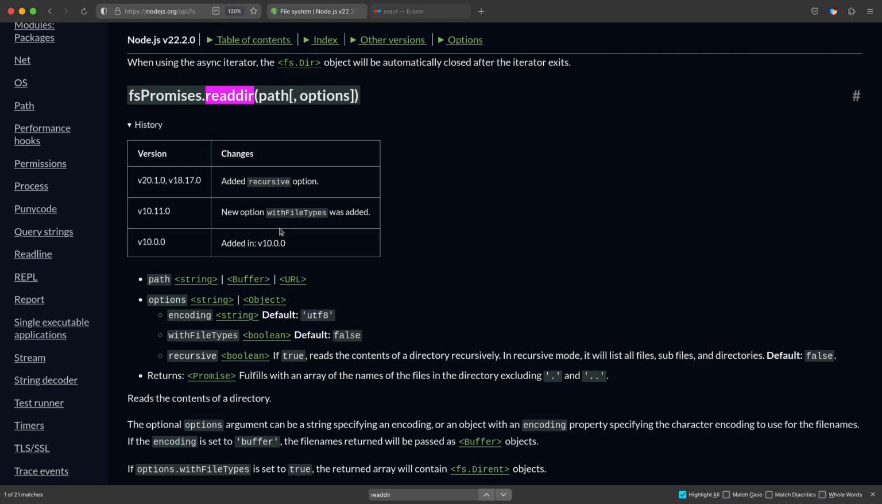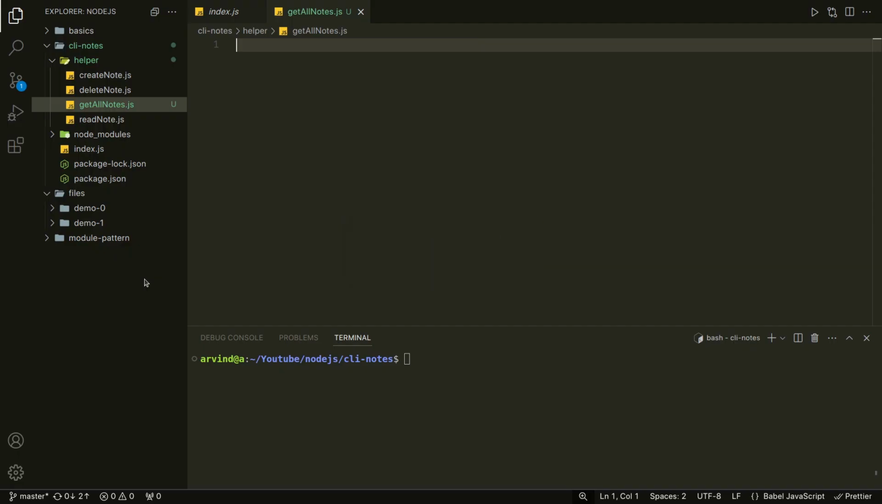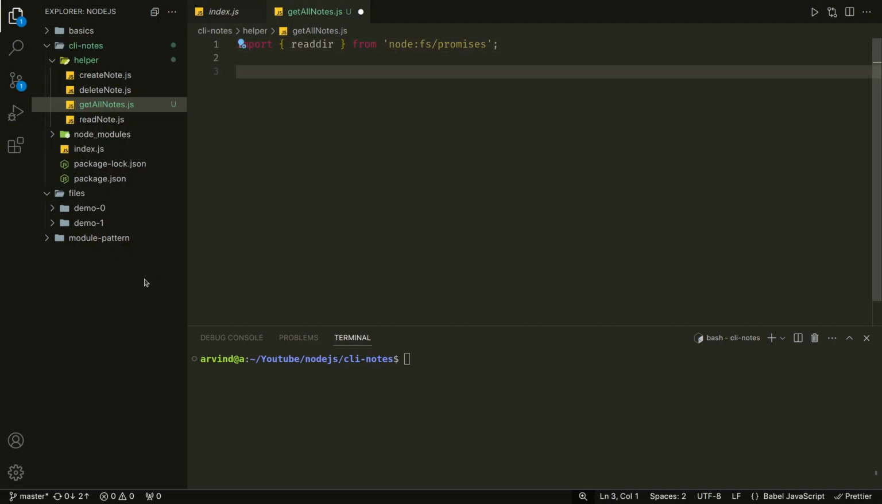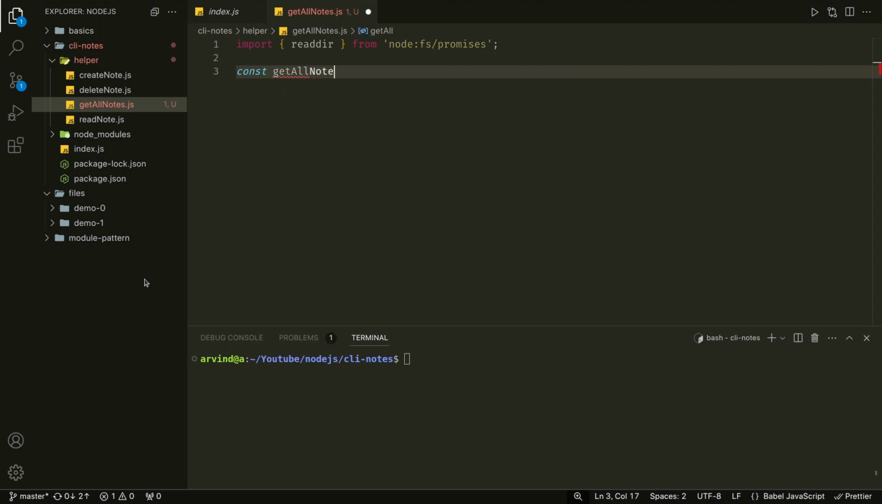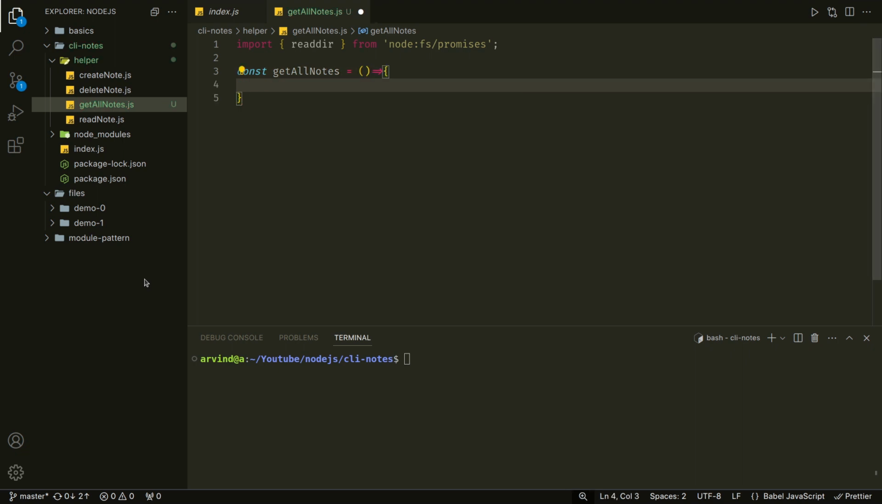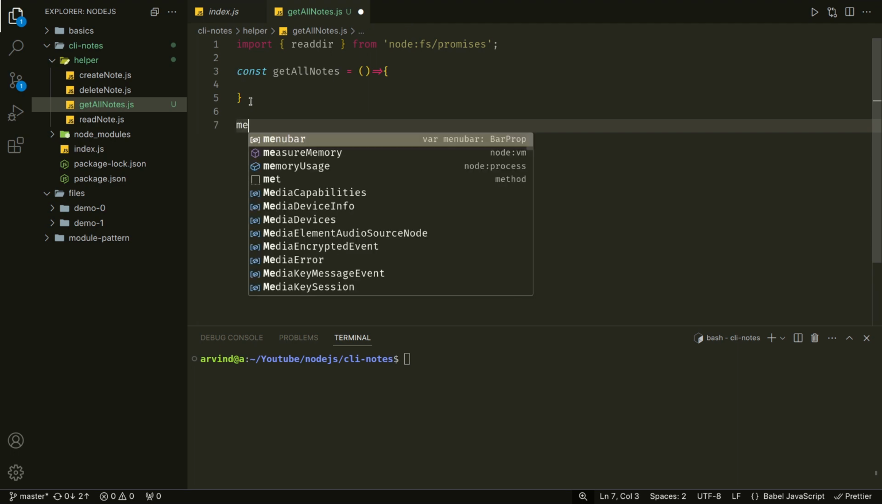So let's import it. How do we import it? So we import like this. So let me copy it and let me paste it over here, and let's create a function and let's call that function get all nodes. So const get all nodes is equal to an arrow function, and we also have to export this function.